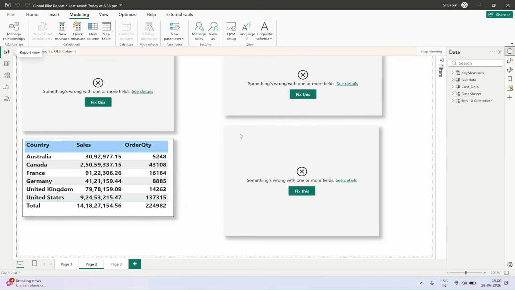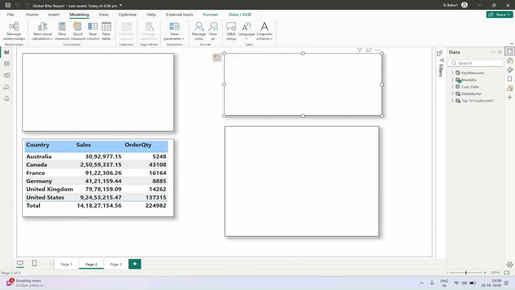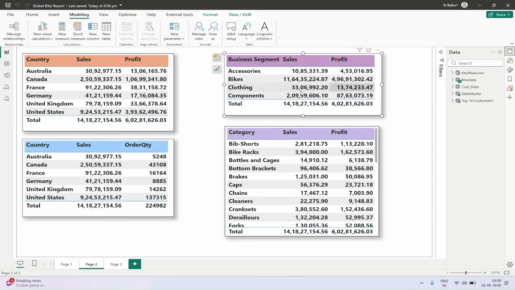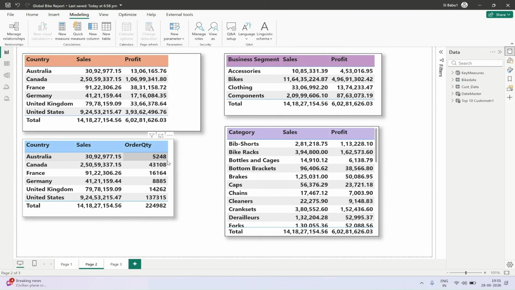See, automatically it is throwing an error. If you see, it says you don't have the required permission for bike data profit. Okay, let's stop viewing. Now, what if I would like to add something? Let me do one thing.